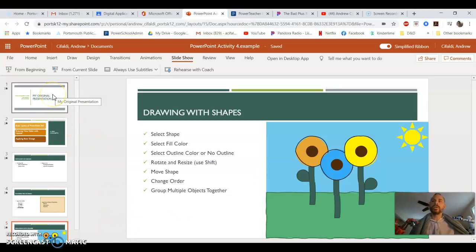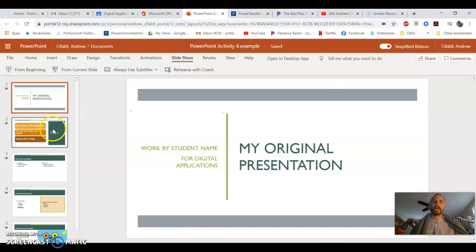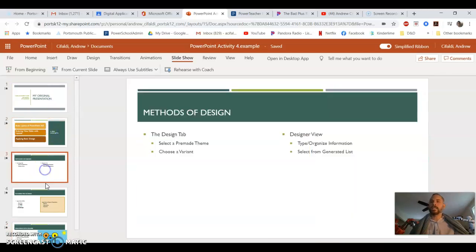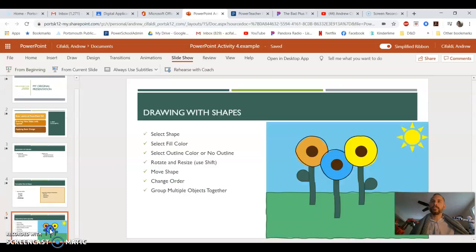So make sure that you have done this just like I did, where we've applied a subtle transition to all of our slides. And then on slide 5, we're going to put an exciting one. If you want to choose different ones, that's okay. But we're going to do subtle for slides 1 through 4 and exciting on slide 5.